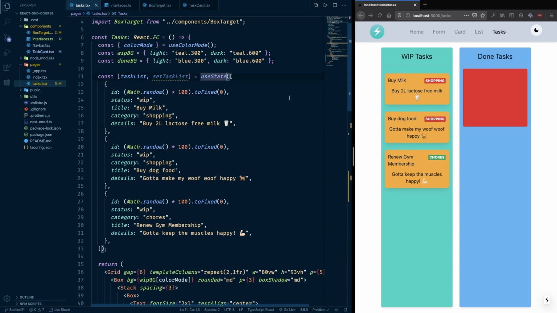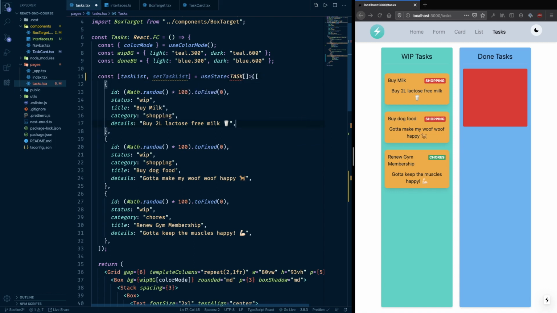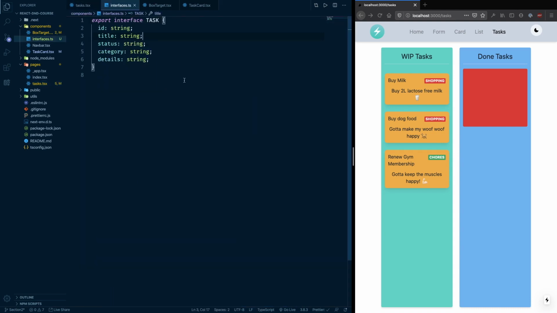Now, because this is an array of that interface, I'm going to pass in that type to the useState statement, and I'm going to tell it that, okay, this is not just a task, it's an array of that task. And I believe we can import that from components interfaces automatically, and I love VS Code, really. It's awesome. Okay, so this hasn't really changed anything when it comes to rendering, but right now we know what kind of type this task list is. So it's an array of tasks, and each of these tasks has ID, status, title, category, details, and we know the type of each of them.